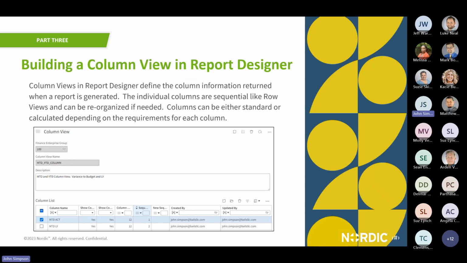So once I've got my row view completed, the next thing I'm going to do is build a column view. So there'll be a little more to the column views. There's a few things to go over here. As we talked about before, as you can see, same basic setup as a row view initially. I'm creating my column view. I've got my name and my description. I also have my column list at the bottom.